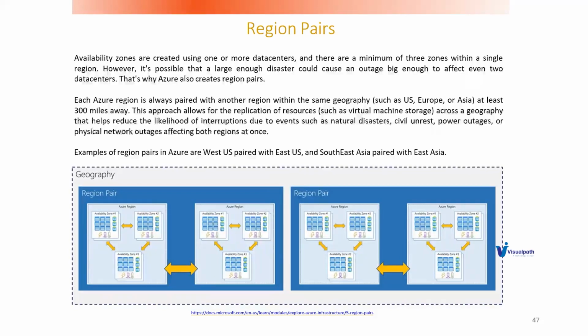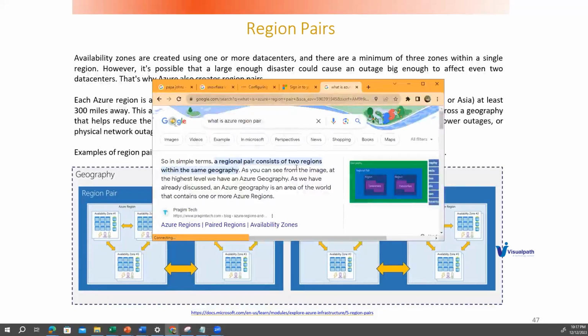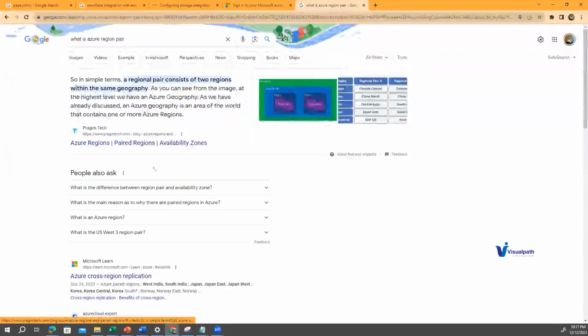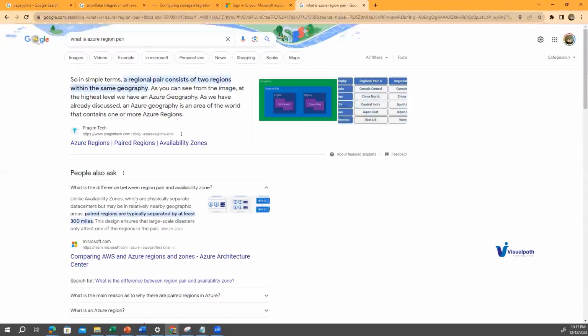See here, a region pair consists of two regions within the same geography. As you can see from the image, at the highest level we have Azure Geography. As we have discussed, the Azure Geography is the region where you are going to have this. What is the difference between the region pair and the availability zone? Unlike availability zones where we have physically separate data centers, paired regions are separated by at least 300 miles. Why have they been separated by 300 miles?